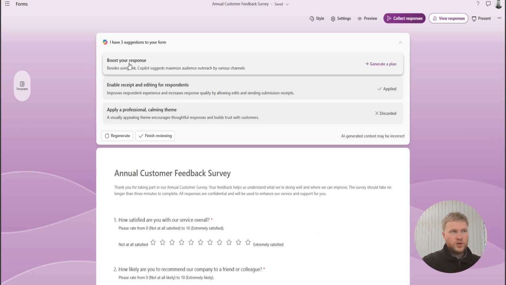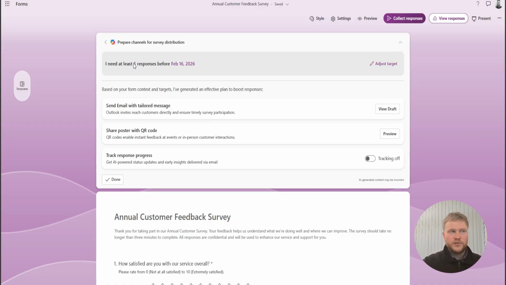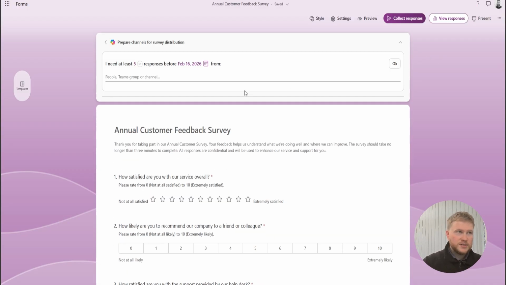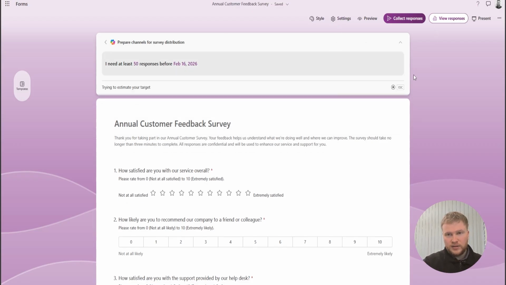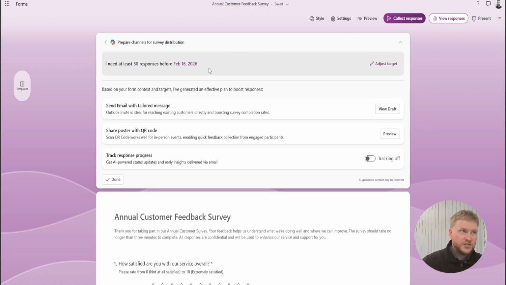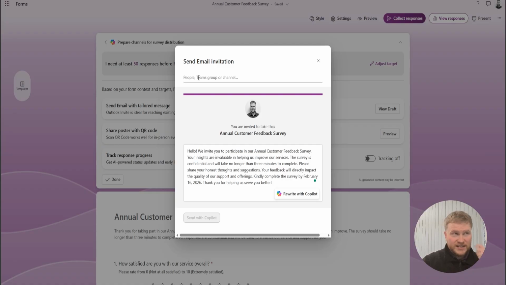Moving back to the Copilot suggestions, Copilot helps you set goals. They think I'm maybe looking for 50 responses before next week. Well, a bit of an unrealistic target of receiving 50 responses in a week. Now, Copilot will try and help us achieve these goals by giving us suggestions of messages. So here we go, view draft. Copilot has typed up a message here, and then you can send, so you can put your team's email addresses in here and then just send with Copilot, so they have received the invitation.